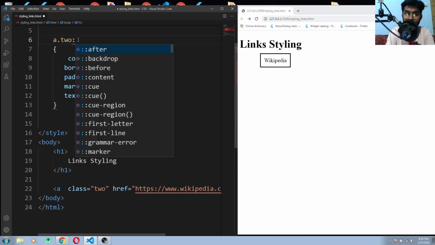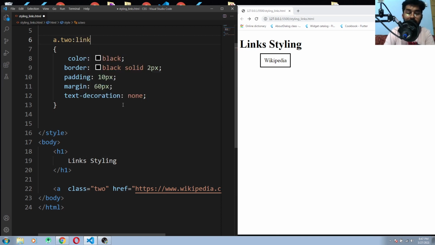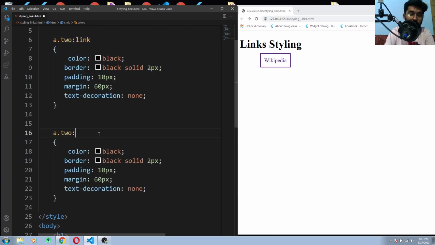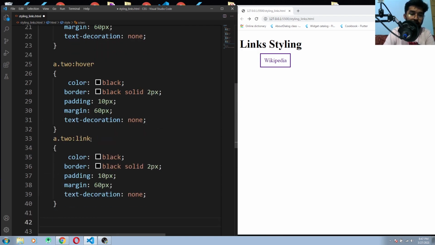Now, how can you add the state? You just write the name of the element with the class, as you do with the class selector, and after that you write the states. You have to style them in order. First you style unvisited, then visited, then hover, and last active. For unvisited, you simply write the link name. Now I have described the unvisited state of my link. I also want to describe the other states: now it would be visited, now hover, and last active.